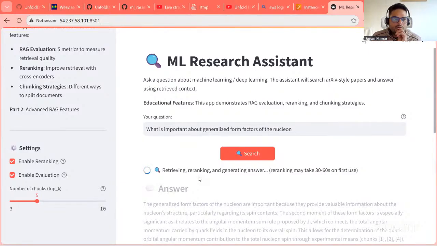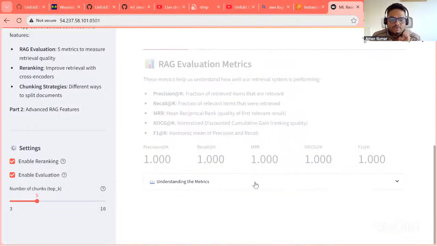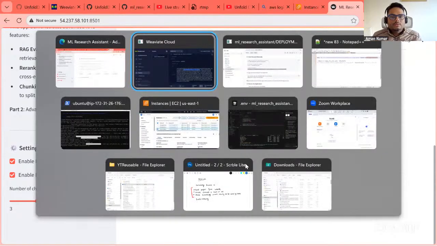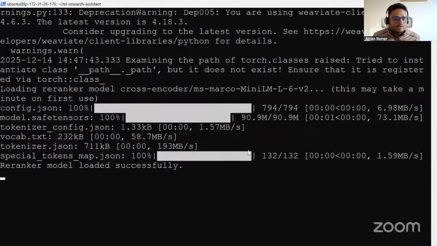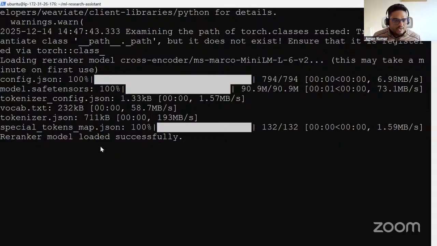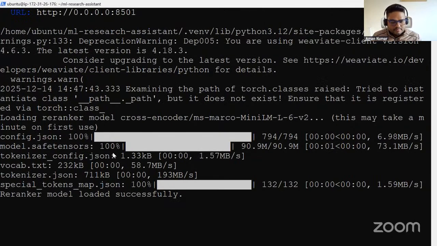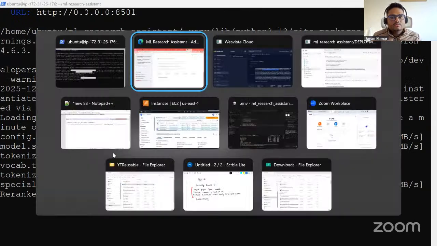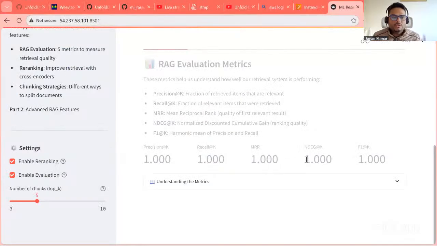Can you tell me if you are able to access my application from the open internet, basically your local machine? This will take some time because it is loading a model. If you go to this one, you will see that the re-ranker model is getting loaded. So it will take some time and then it will show you the result. For the first time, it is loading a model, so re-ranking will take some time.